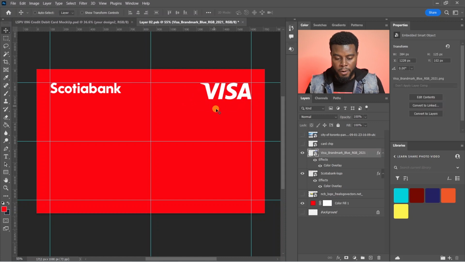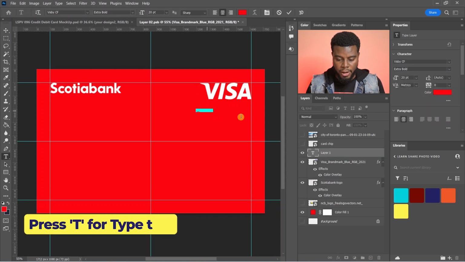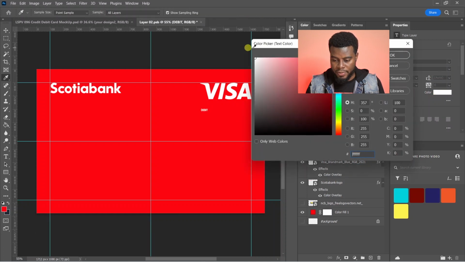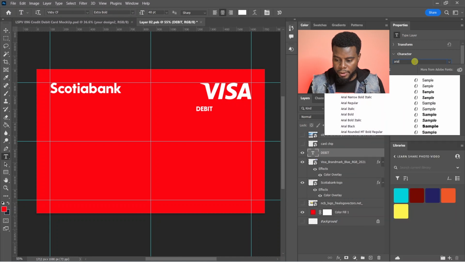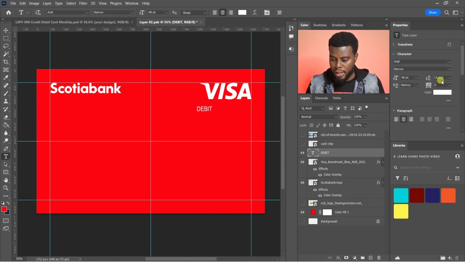And for this card, let's make it a Visa debit, right? So let's hit T for the text tool and write the word debit. Obviously that's too small. Let's make it white first of all, so it's visible. Then let's make it bigger, and change it to Arial, something generic. Arial Narrow, and let's change the tracking to about 200, maybe even 400. Let's just move it with our move tool by pressing V, right beneath the Visa. So it says Visa debit.